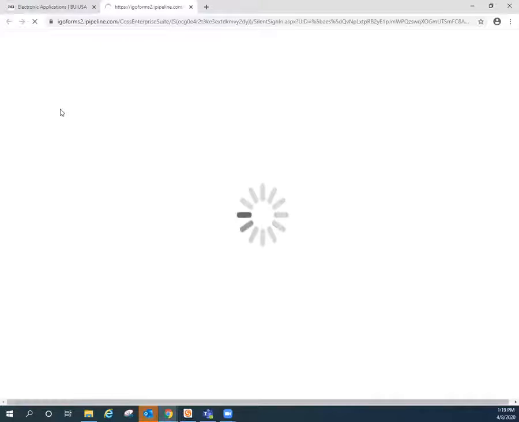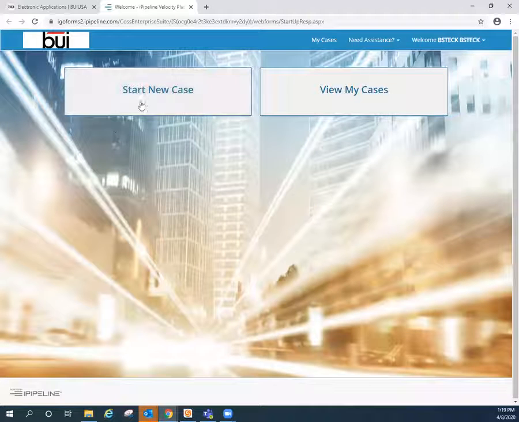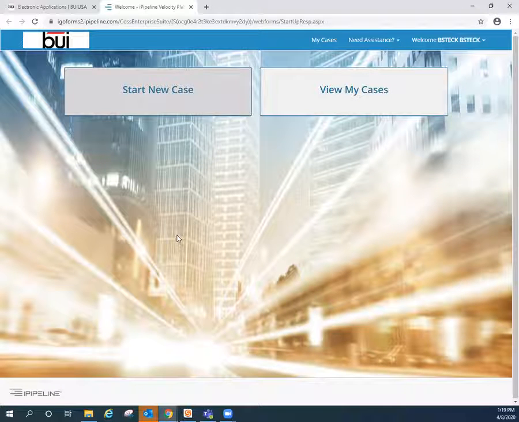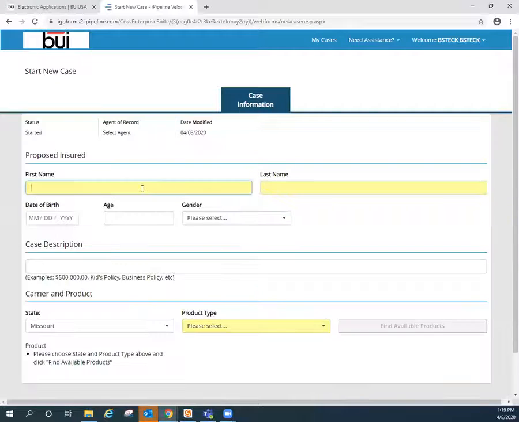So by using this electronic application, it ensures that when you submit a new application, it is in good order and ready to be accepted by the insurance carrier. So we click on Start a New Case. And anytime you see a yellow field, that's a required field. So here we're going to put the proposed insured name, John Doe.